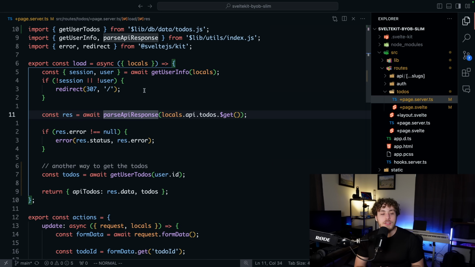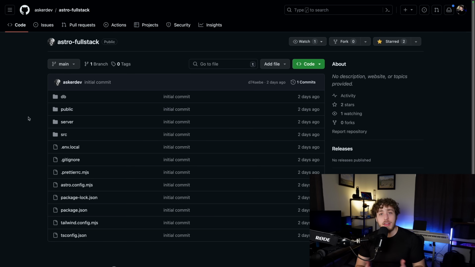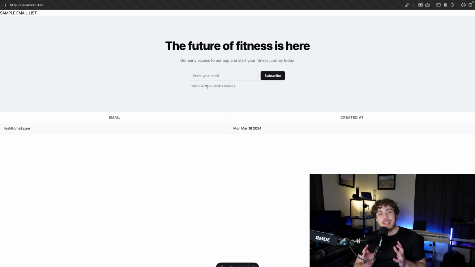So that led me over to Astro, and a community member, another one who's in the stream, shout out to Asker, made this nice little Astro full stack example. I took this and built it into a more complete example application. So this is the example we built out with Astro. It's kind of an atrocity.